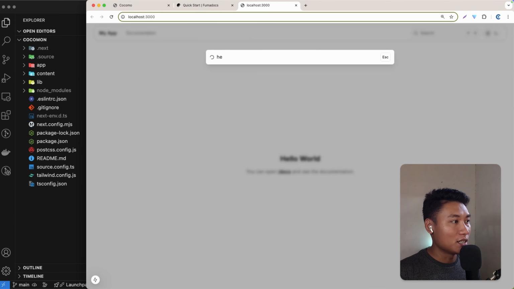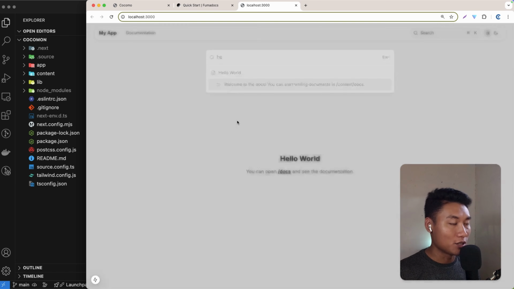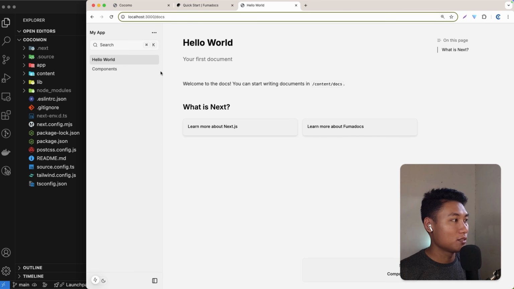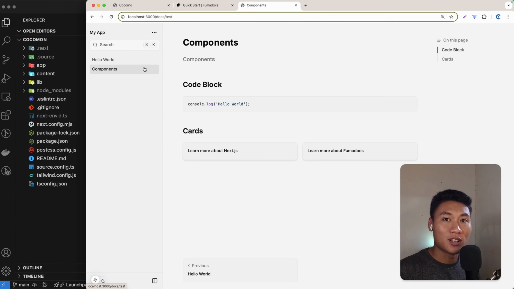Of course, light mode and dark mode also work. I'm not sure this works. And the dark mode, light mode just works. Documentation just works. Everything works. So I think the tutorial is done.